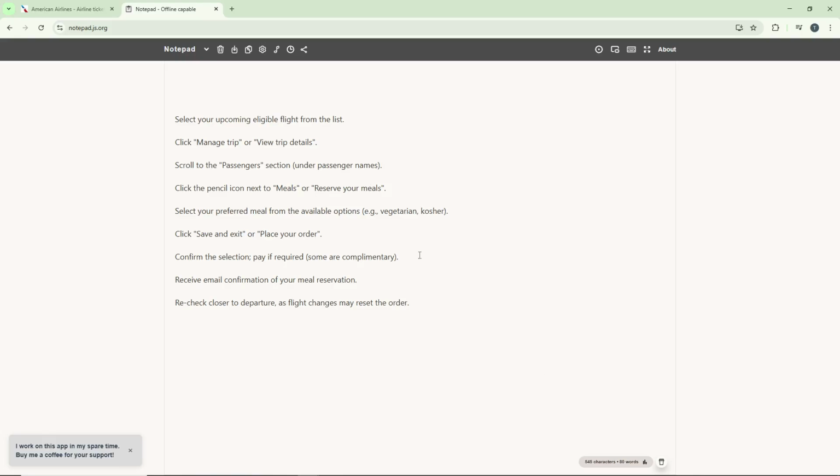Once your trip details appear, you'll see a list of your upcoming eligible flights. Look through these and select the specific flight for which you'd like to reserve a meal. After selecting the flight, click on Manage Trip or View Trip Details. This will open up a more detailed view of your booking where you can make various changes.